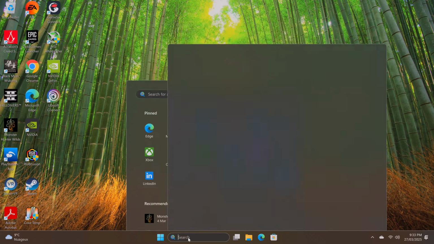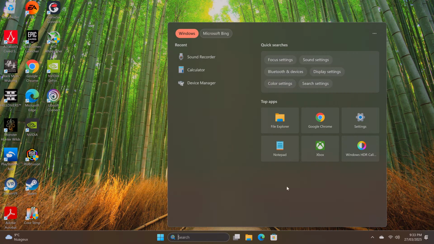Now we will be calibrating HDR using the Windows HDR Calibration app. If you don't have it, you can install it from the Windows Store, but be aware that this is only available for Windows 11. You can't use it on Windows 10.